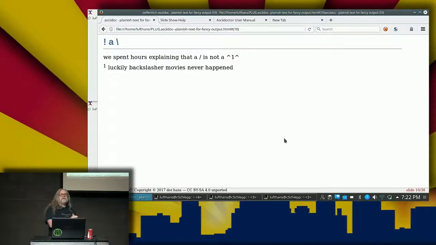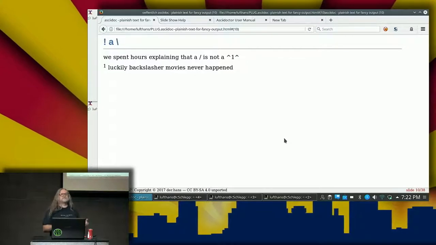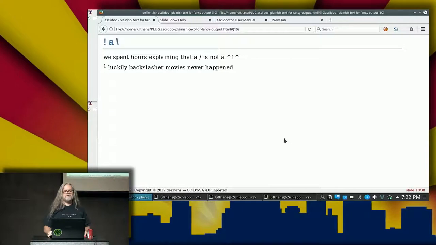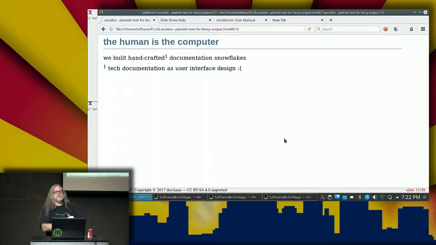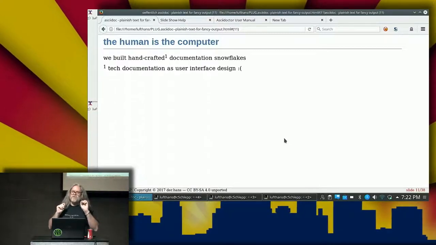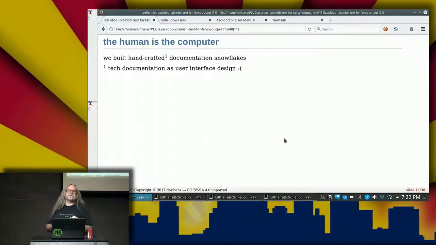And we spent hours explaining that a slash is not a backslash. And I completely killed my backslash off in there. Yeah, I killed it. I don't know what to do with it. All right. It should go away. It was useless. Well, it's useful as a single character quote. It's not a backslash.